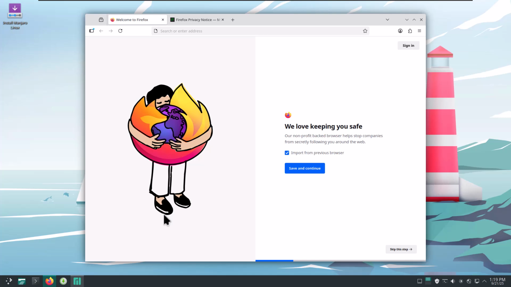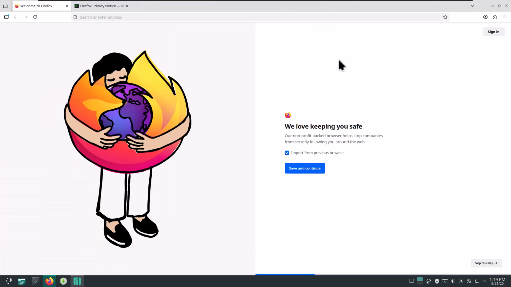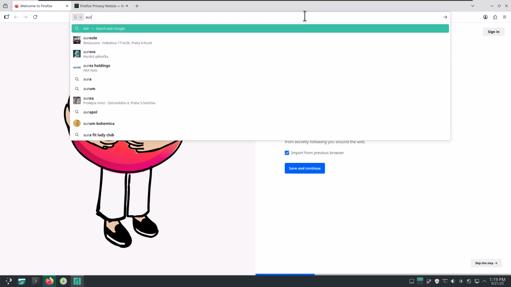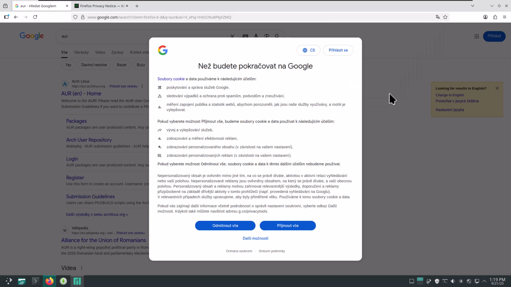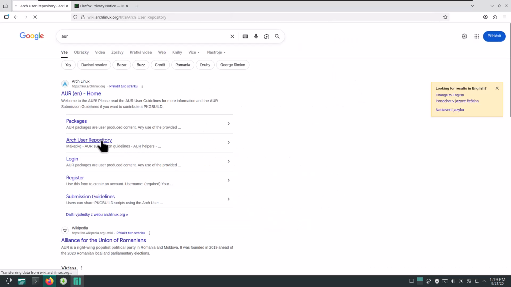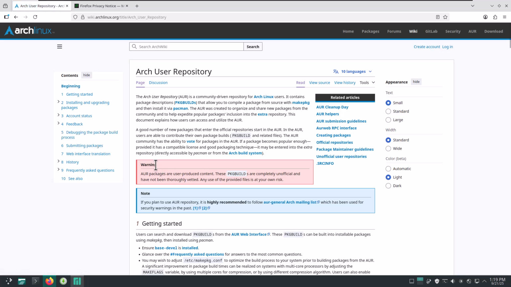And if you haven't been living under a rock for the past couple of weeks, you will know that recently there were malicious packages over there that caused quite a commotion. So go search about AUR. But I want to show something really quickly over here, and this is from the official Arch user repository documentation. You have this warning in red saying AUR packages are user-produced content and are completely unofficial and have not been thoroughly vetted. Any use of the provided files is at your own risk, right? And this has nothing to do with Manjaro, right? This is what the official Arch documentation is saying about the Arch user repository.